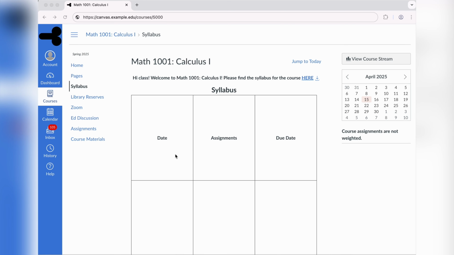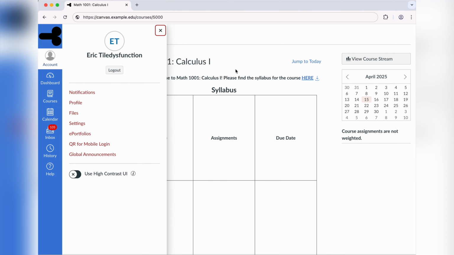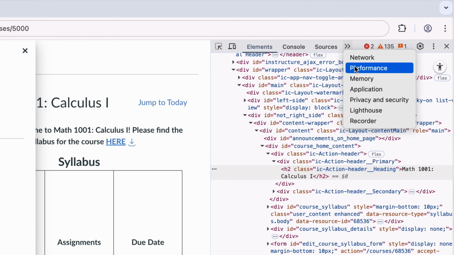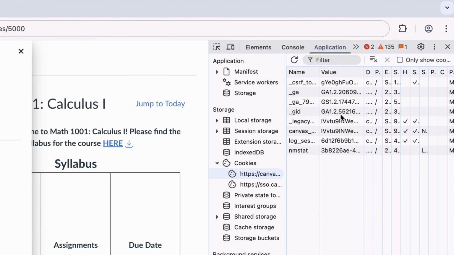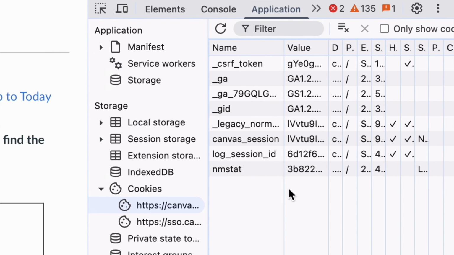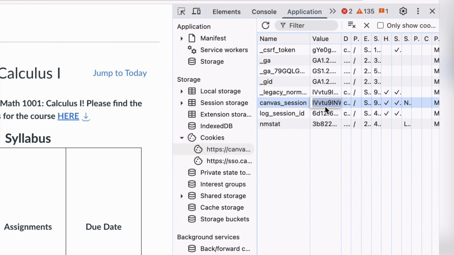Nice. Now let's put it all together. But before we start, we need to give our code permission to act on our behalf. First, make sure you're logged into Canvas. Then, right-click Inspect and go into the Application tab. You'll see a section called Cookies with the Canvas URL. Copy the value of the canvas_session cookie.